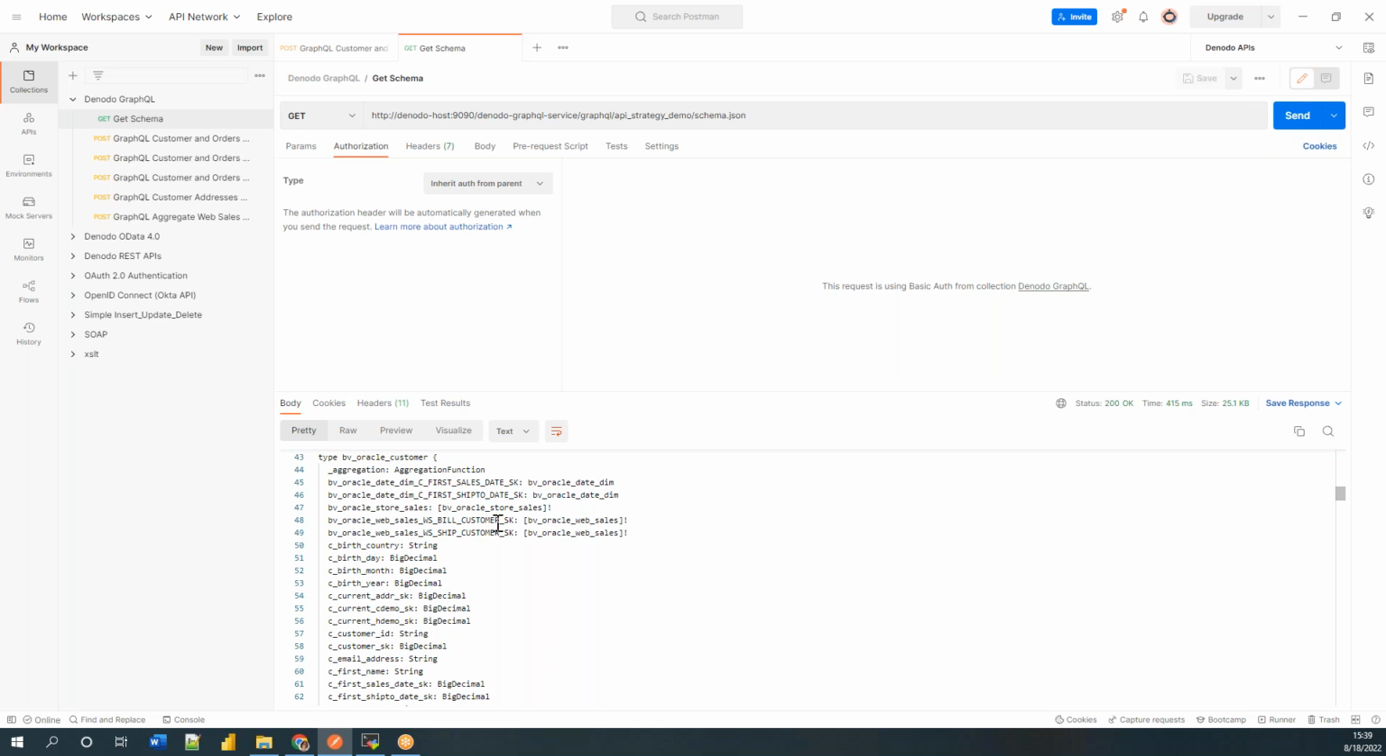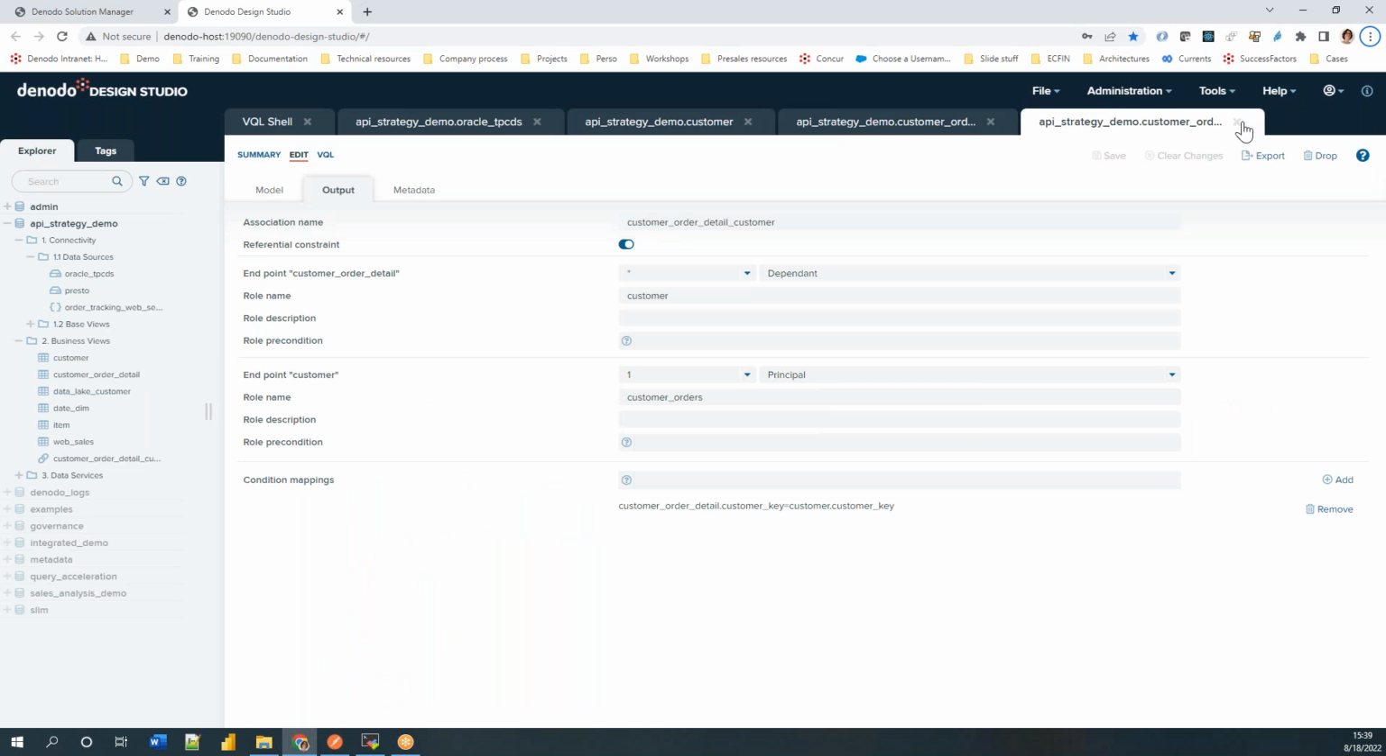Okay, so now let's imagine that we're in the process of migrating Oracle to our data lake. Well, how do we do that without breaking the API? Because it's really important to contain this technical migration on the back end and not impact the applications. You don't want them to have to change anything to continue to function. So let's go back to Design Studio and see how that's made easier with Denodo as well.